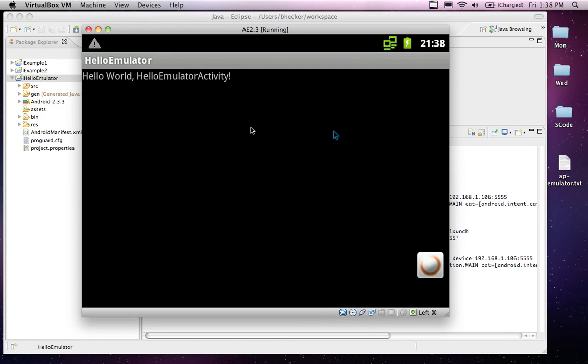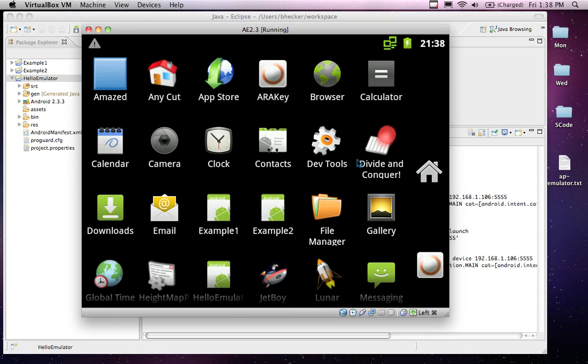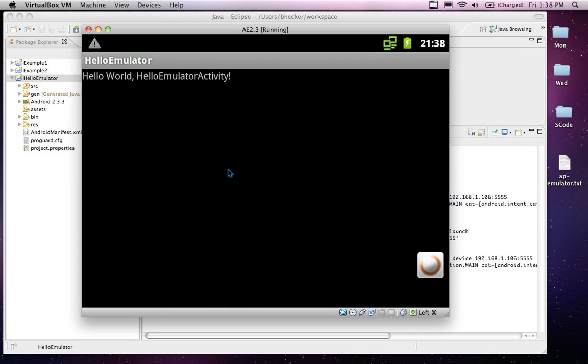See how fast that was compared to loading the Android built-in emulator? That's what I'm trying to tell you. This is 10 times faster, 100 times faster. Here now I have Hello Emulator, and this is that Hello World program I just created a few minutes ago. If I click on the applications, I see Hello Emulator right here, and I can run it again.